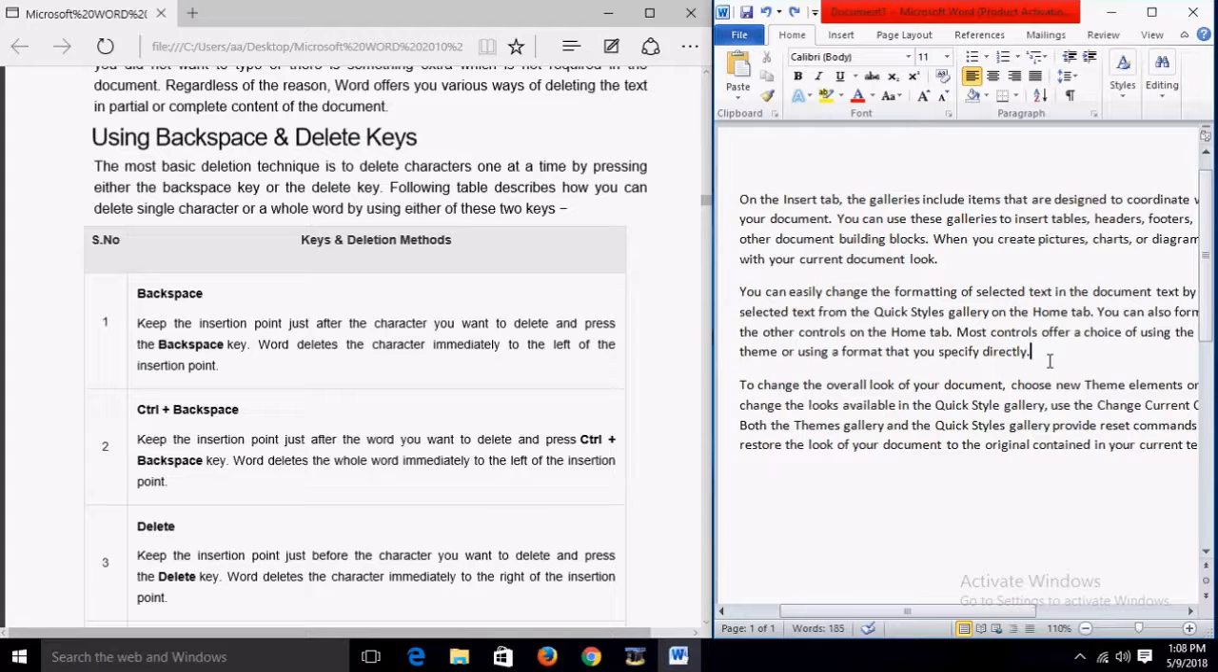Backspace, you can just easily do it from this keyboard. This is the backspace key. And if you want to delete, then you just begin this cursor. If you want to delete this word directly, then you just go to the beginning of this word and press the delete key, so it can remove it easily.